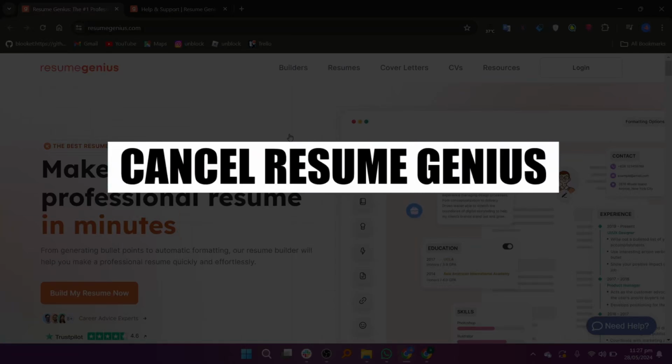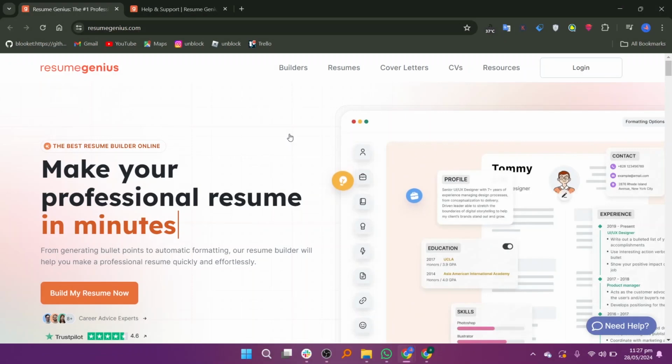How to cancel Resume Genius subscription and account. I am going to show you how you can easily cancel Resume Genius subscription and account. First, open your Resume Genius account and make sure you log in.